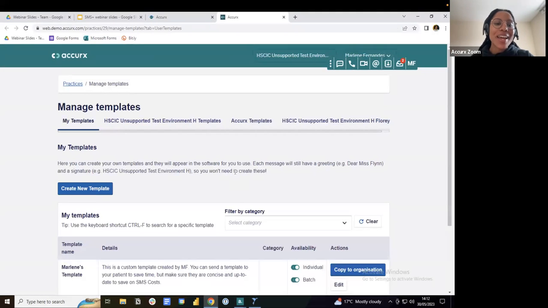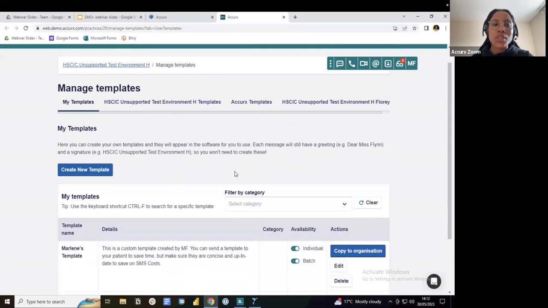Amazing, it's loading. This is where I want to be if I want to deal with anything that has to do with custom templates. If I want to create my own template, all I need to do is go into this blue button over here and click Create New Template.